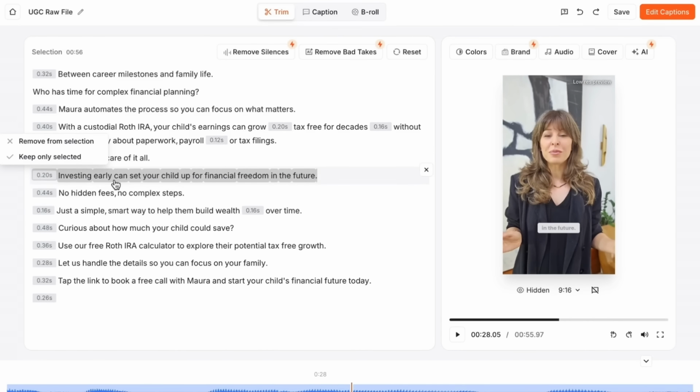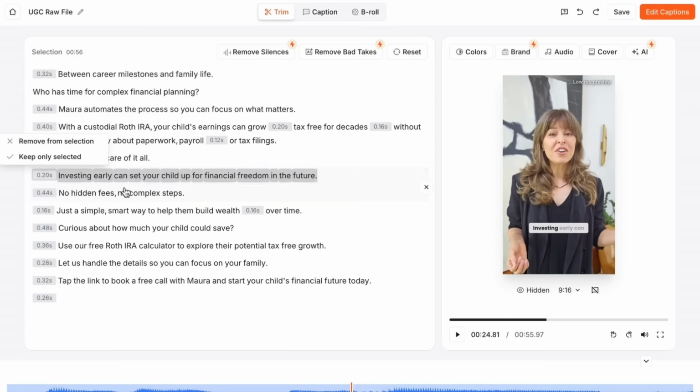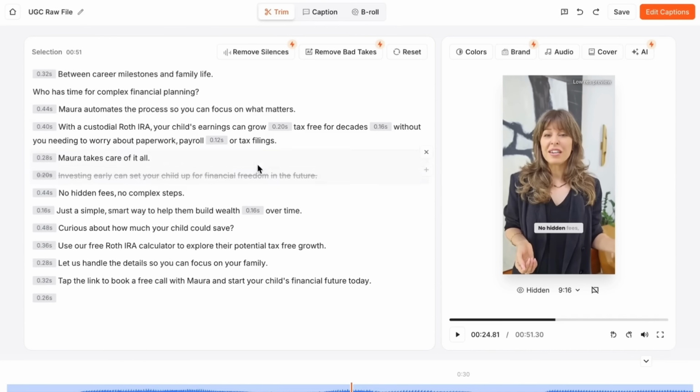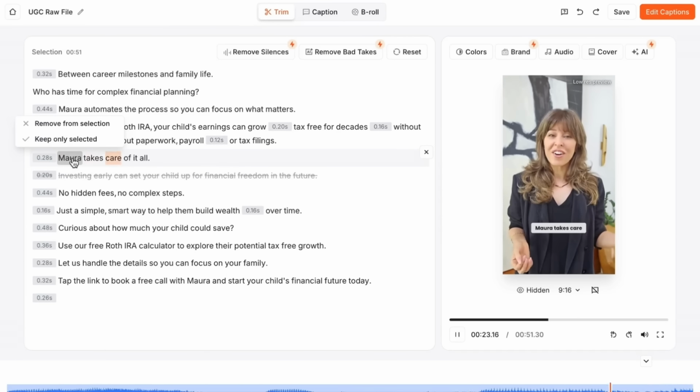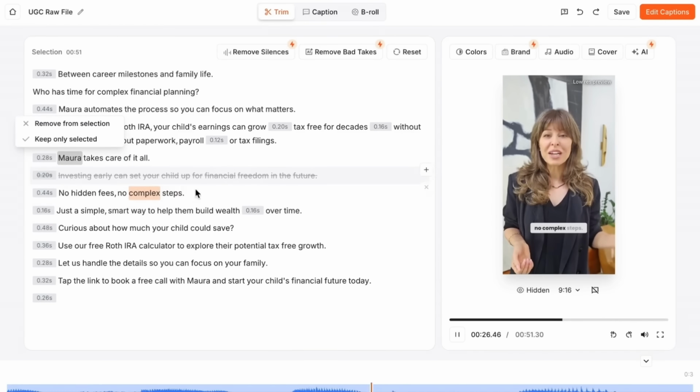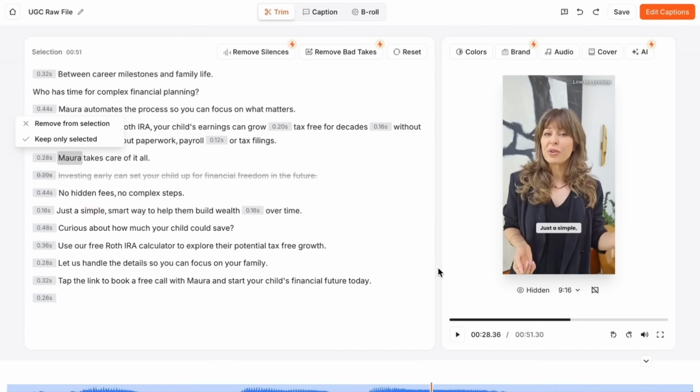Okay, so say for example we wanted to remove this particular sentence from the UGC ad. You just select the copy that you want to remove, and here you can press remove from selection. What it will do now when we play it from here, as you can see, is remove that whole section and just jump straight to the next section, which is really cool.